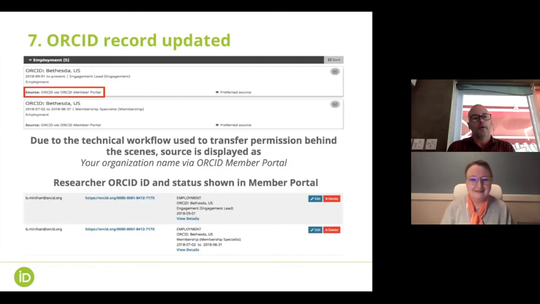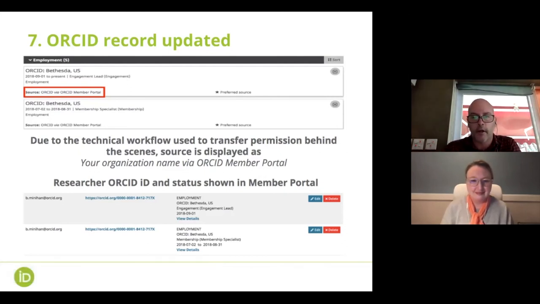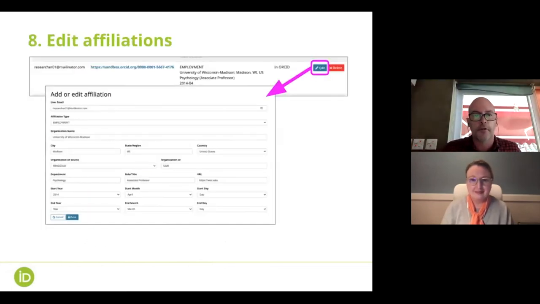Okay. So as we can see, this is the familiar ORCID adding my employment to my ORCID record via the member portal. Down below, you can see what that looks like in the portal. So you have the emails, you have the ORCID ID, all of the employment details. And if you look at the right, it's very important that you are able to edit or delete those affiliations. So let's say your researcher leaves your organization, you can click on edit and then put an end date or edit that affiliation how you see fit.